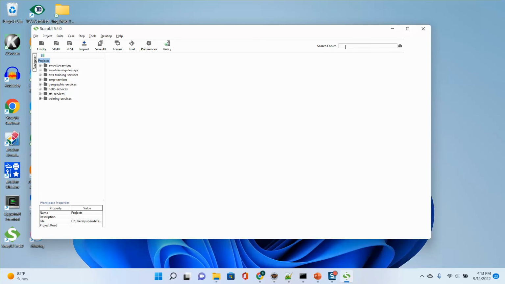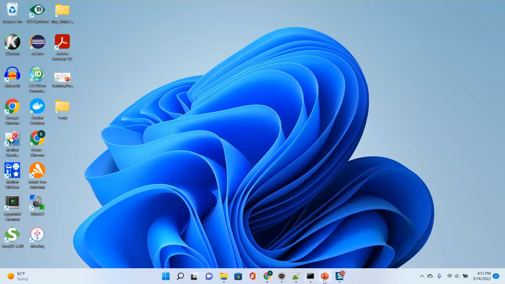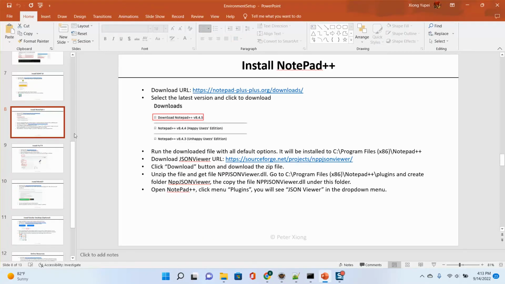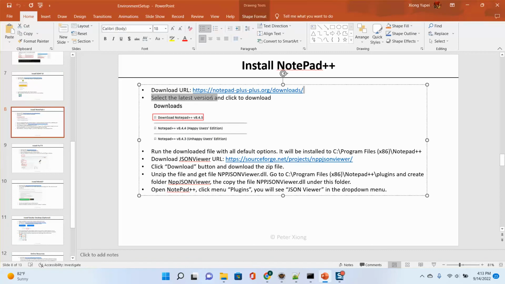To make sure SoapUI is working now, if you see this window, it means your SoapUI is installed successfully. That's SoapUI. Okay, I can exit it. Now let's come back to the next software. Next is Notepad++. So it's also very straightforward. You go to the download page.